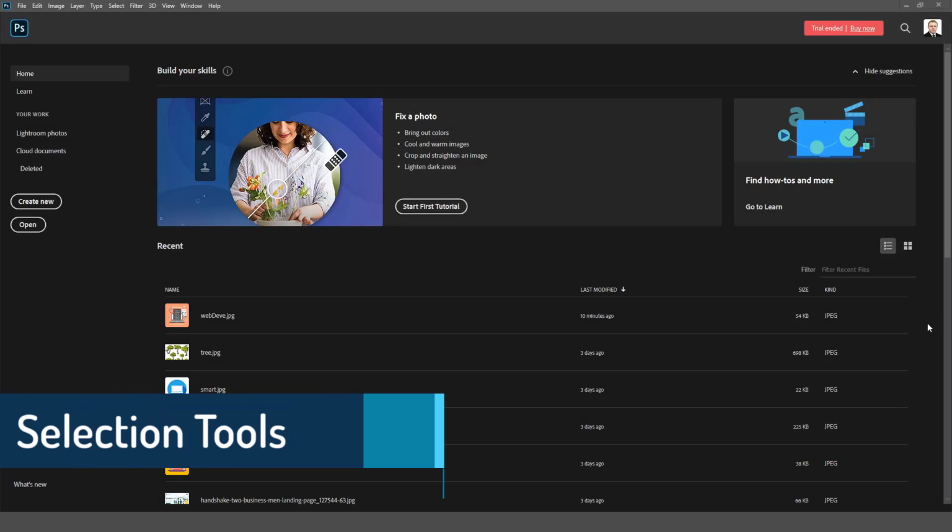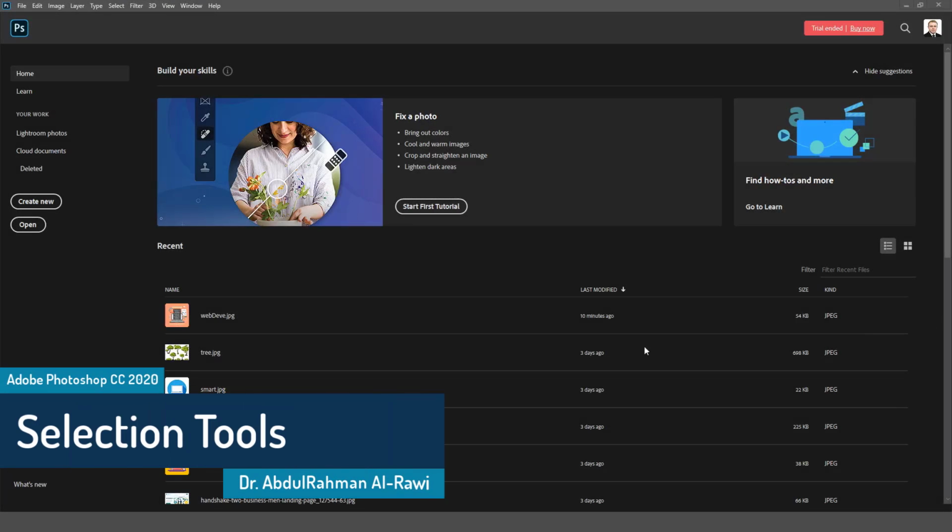Bismillah ar-Rahman ar-Rahim. In this tutorial we are going to demonstrate the use of various selection tools inside Adobe Photoshop. So we're going to start by opening this file here.